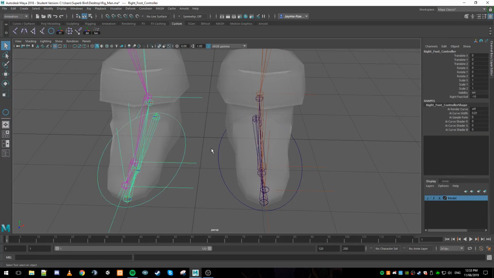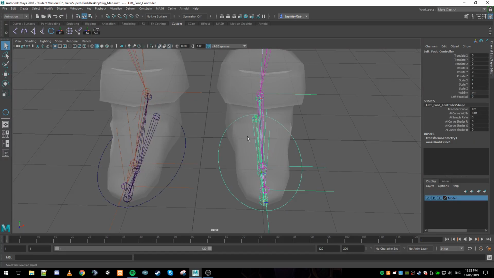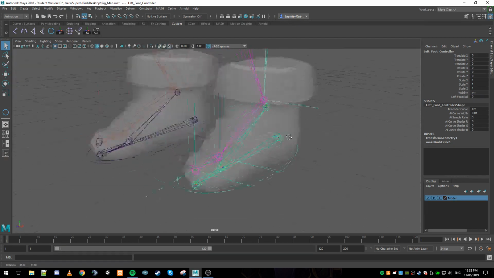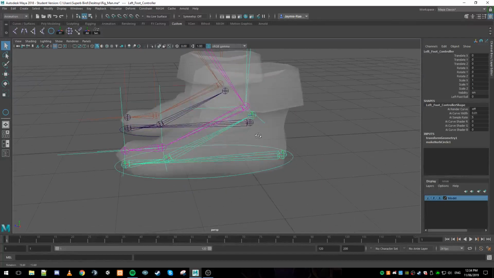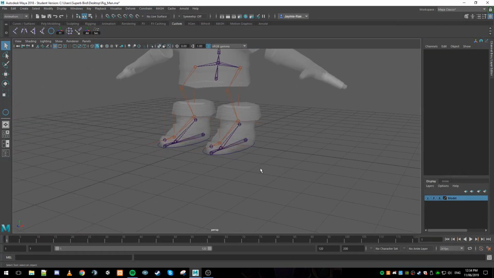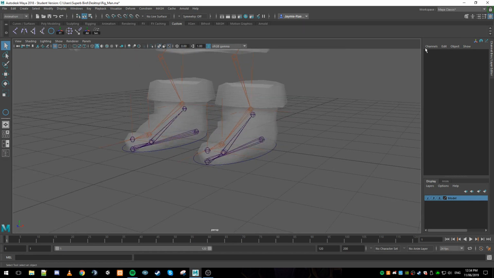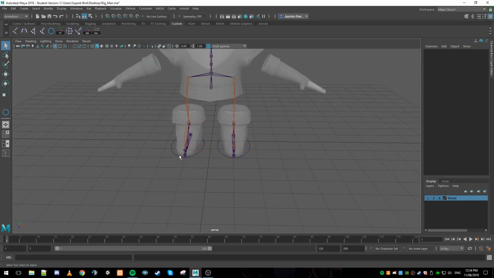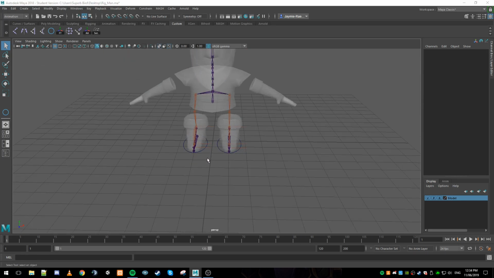Cool. So I'm going to set that back to 0. Oh, maybe because I didn't set that one. That's probably why it didn't work. Alright, cool. Okay, so they're both set to 0. Awesome. Alright, so we're going to then set up our controllers for our knees.